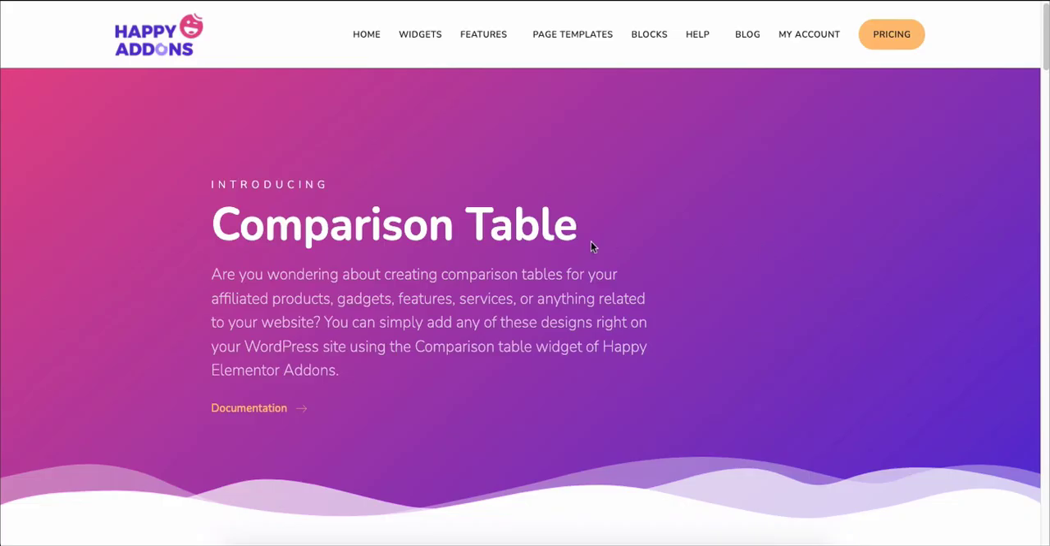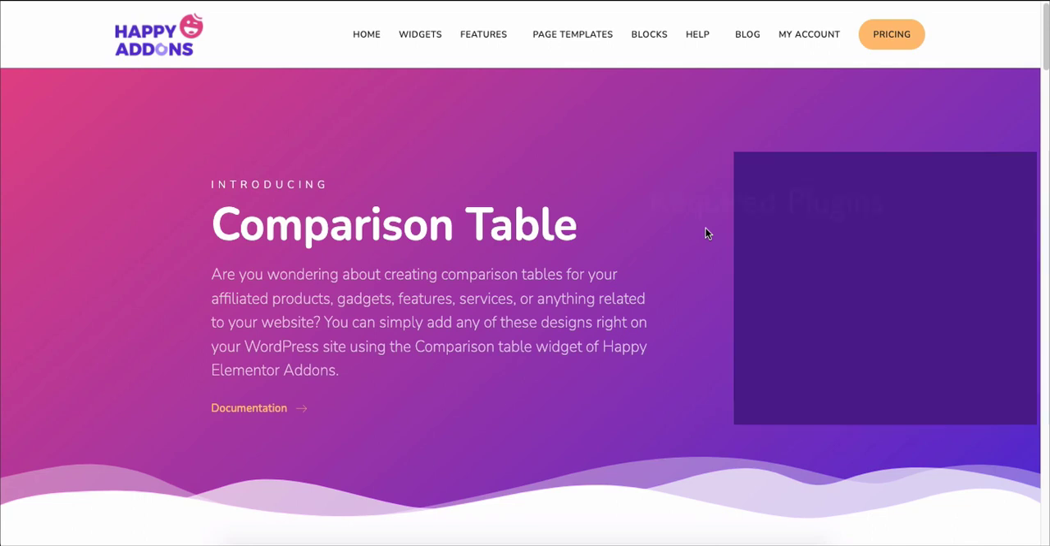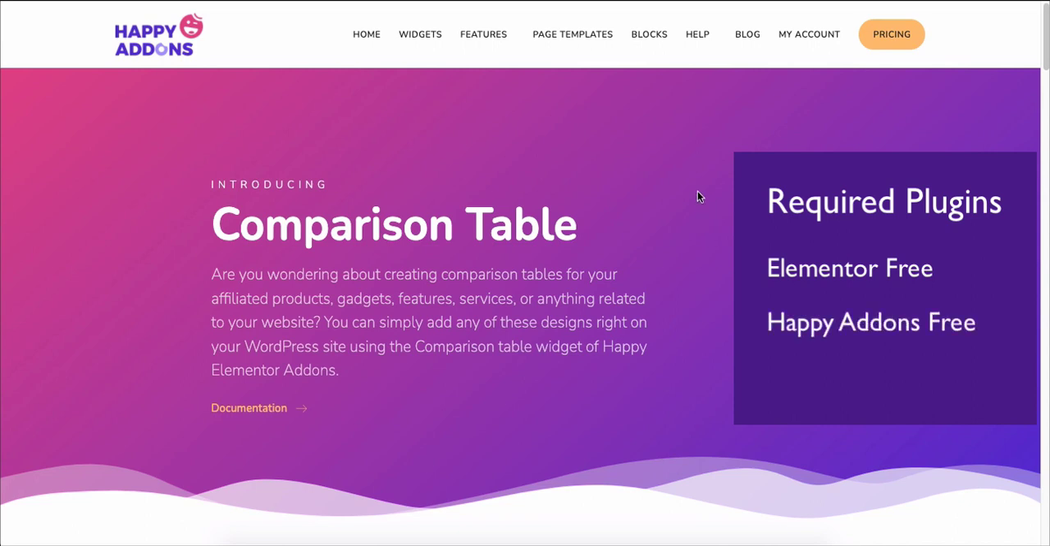You can simply add any of these designs right on your WordPress site using the comparison table widget of the Happy Elementor Addons. To use the comparison table widget on your site, you need to install and activate these plugins: the Elementor free version and the Happy Addons free version.